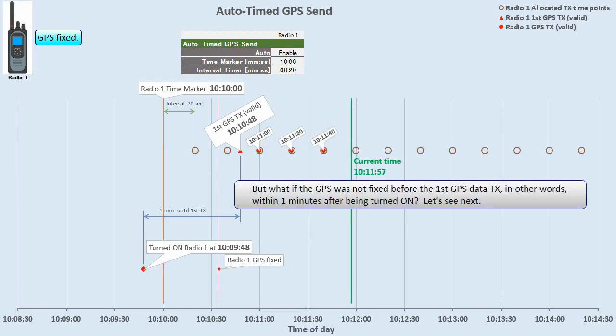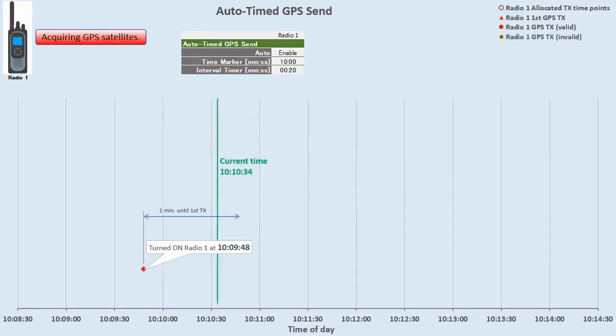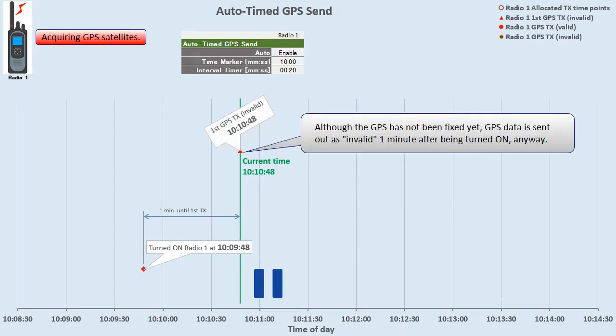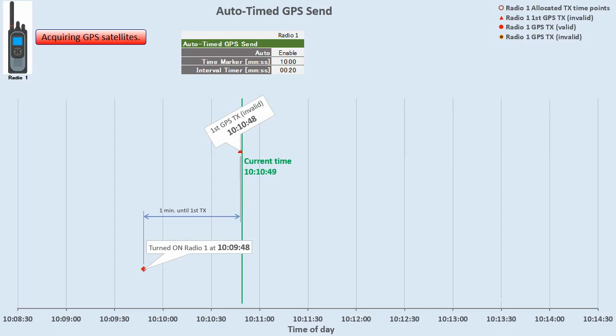But what if the GPS was not fixed before the first GPS data TX, in other words, within 1 minute after being turned on? Let's see next. Although the GPS has not been fixed yet, GPS data is sent out as invalid, 1 minute after being turned on anyway.